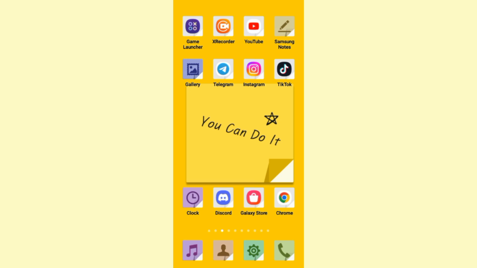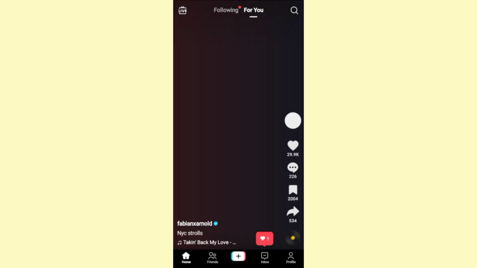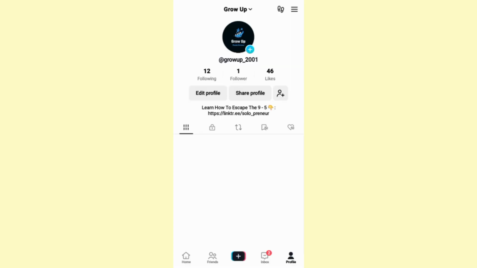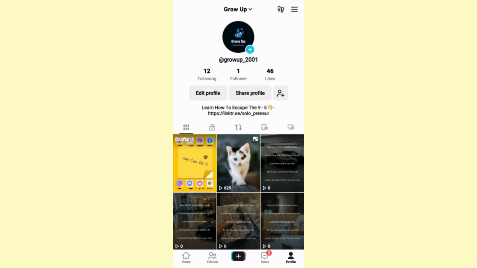Now the process is very easy and simple, so go ahead and open up your TikTok. And once you do that, navigate to your profile page by clicking on the profile icon at the bottom right. And once you are here, let's click on the draft section. And let's click on this draft to see how it's done.